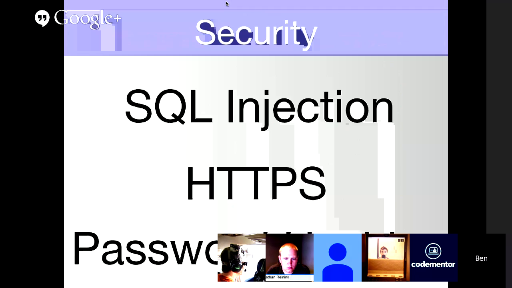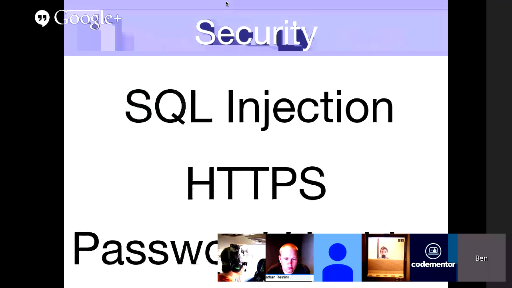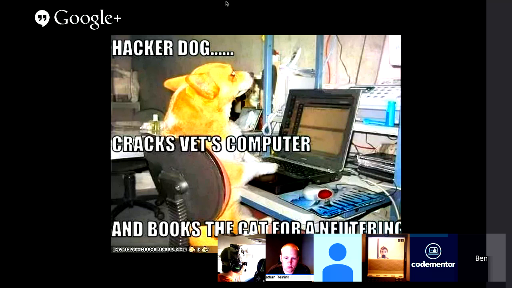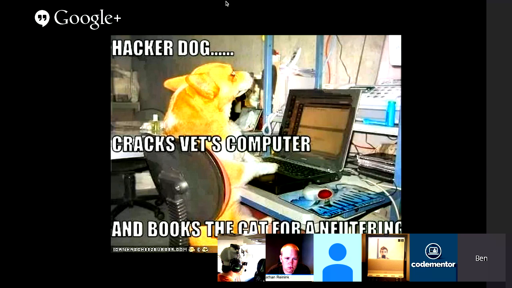All right, SQL injection, HTTPS, password hashing, authentication, safe defaults, cross-site scripting, and cross-site request forgery are the biggest issues that I personally see security-wise in web apps. We'll go through what each one of these are.